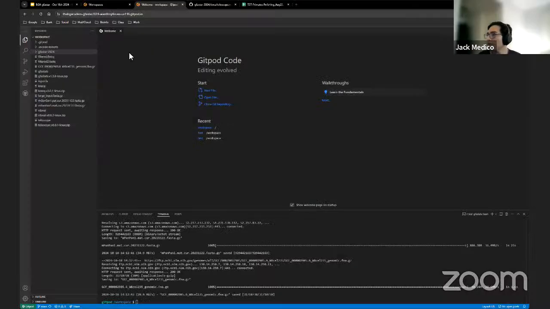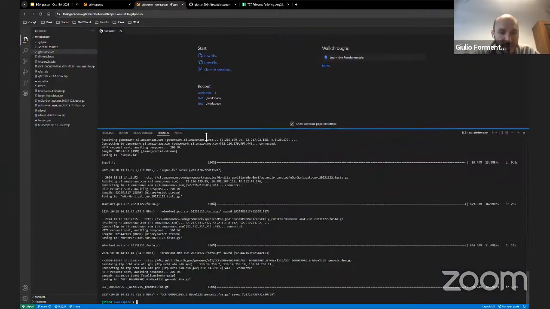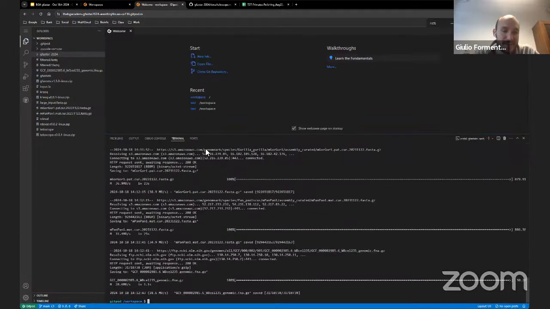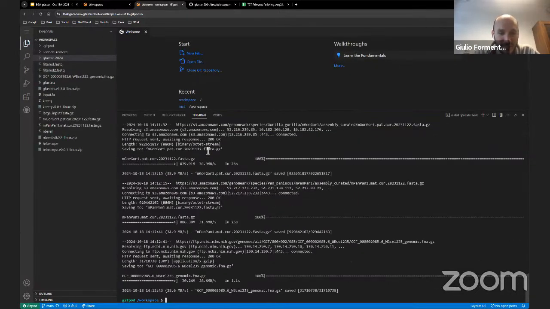Can you see my screen? Yes. Okay, perfect. All right. If you can comment plus or something, you can make the whole thing bigger. Okay, all right.